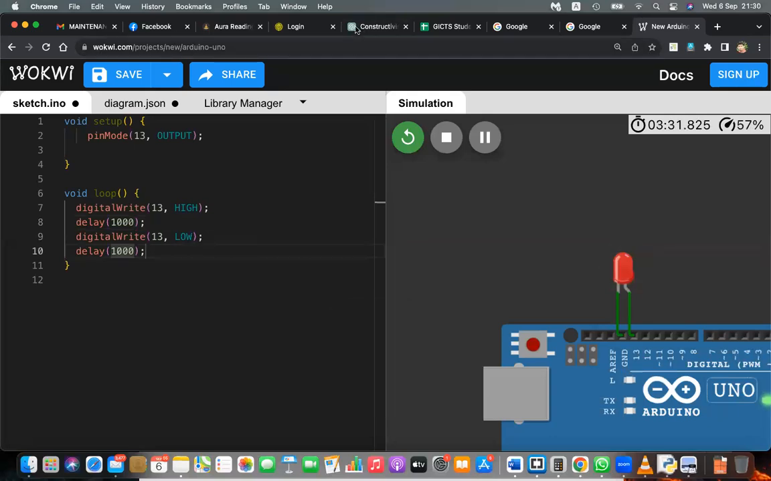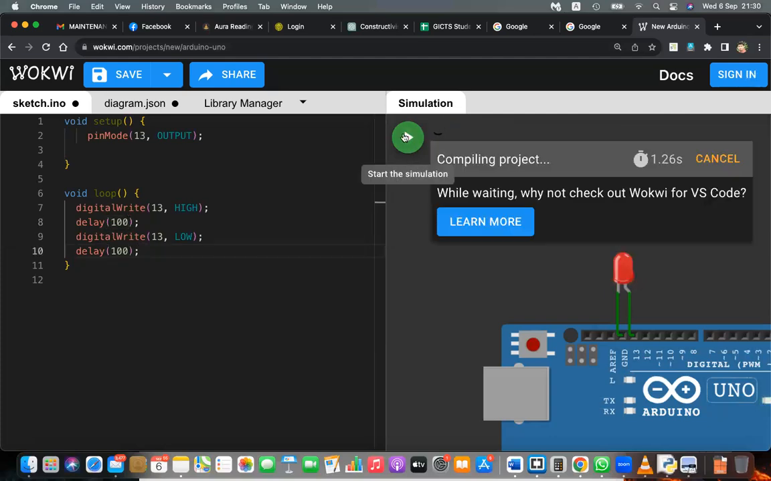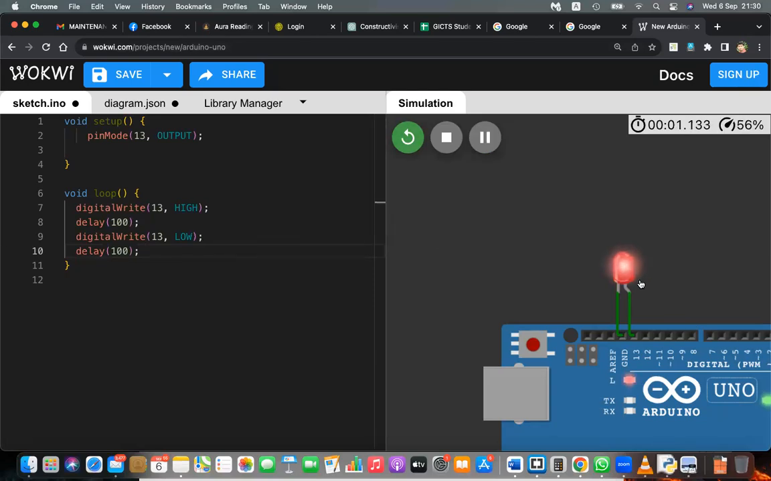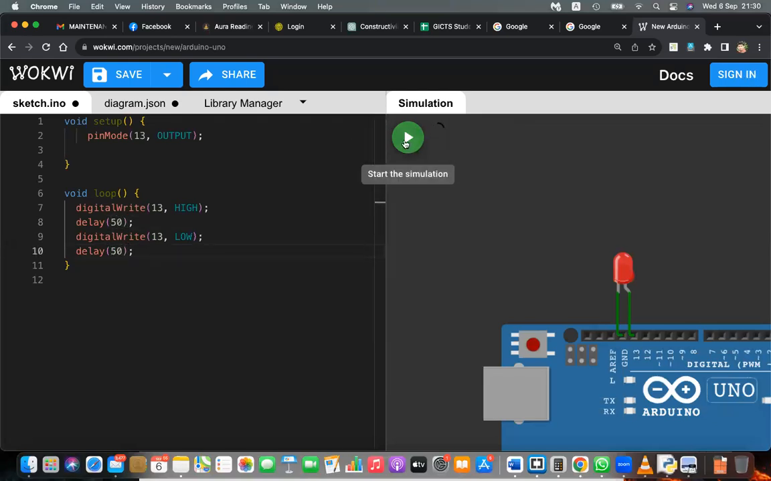Okay, did you see that? You can change these values and see different results. When you change this to maybe 100, this will be faster because it is 100 milliseconds. You can see it's turning on and turning off. Speed is very high now. But if you change this to something like 50, you will not be able to notice that much of a fast change in speed.